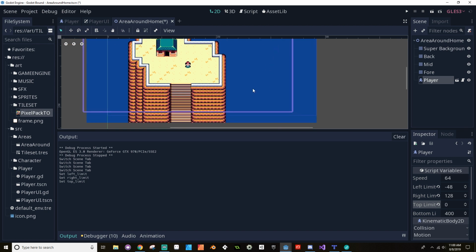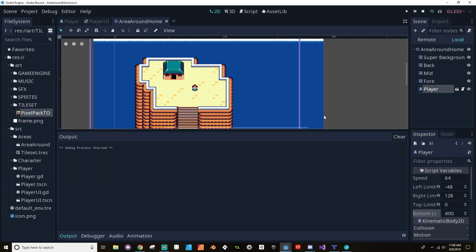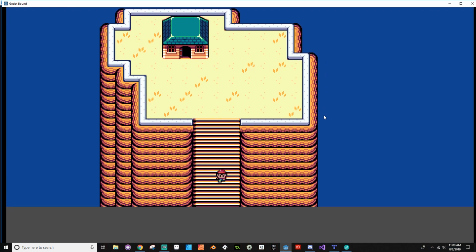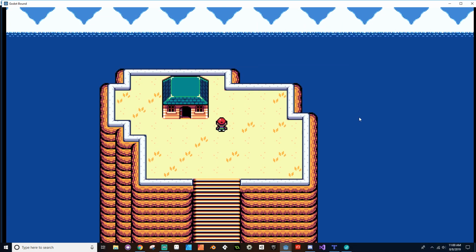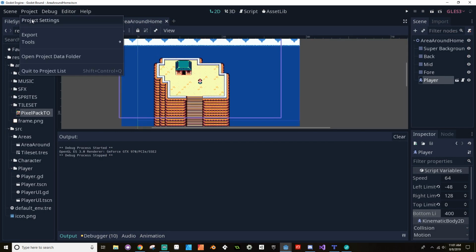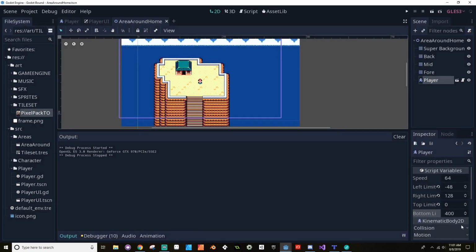I'm not sure if this is how the camera 2D works, because I might need to take the offset into account, but I think I don't. And we'll make the bottom limit 400 just to see how it works. Let's see, play. Alright, cool, that is how it works. Nice. That one little change makes this look so much better. That's crazy. Alright, so I forgot how big I have my window set to be. 270. So we'll make the bottom limit 290. I'm just guessing here.